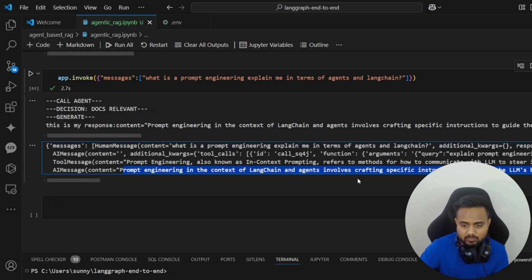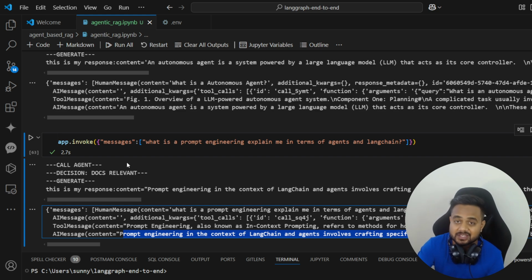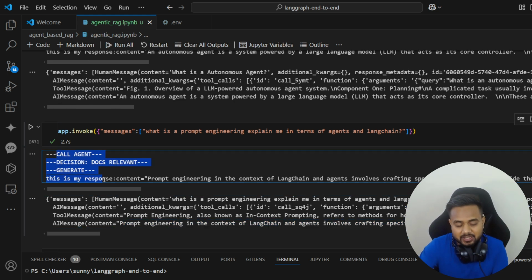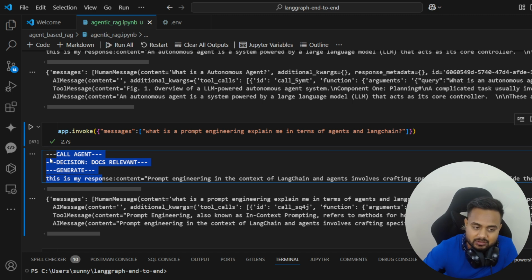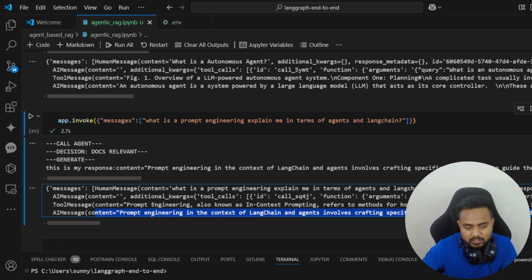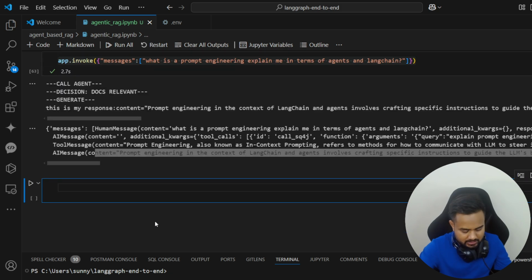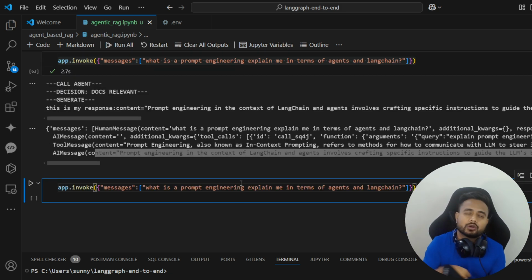So see, this is the final output. This is my agent-based workflow, meaning it is interpreting each and everything during the workflow, and once everything is fine, then it is going to generate the output. So let's do one thing. Let's try to ask something out of document, a question which is not related to the given document.